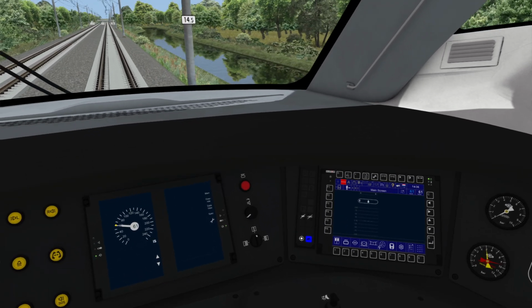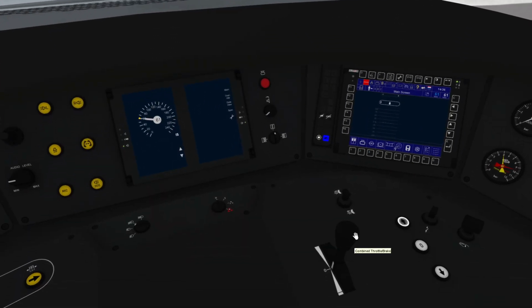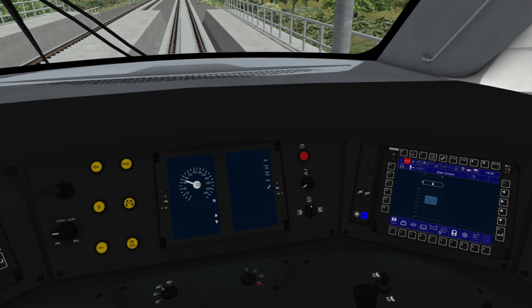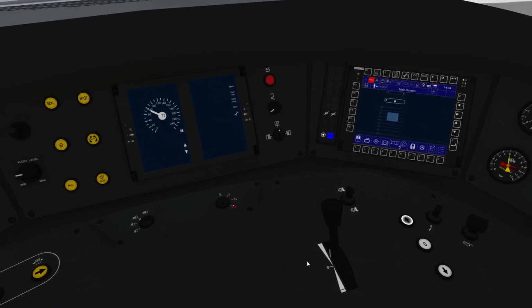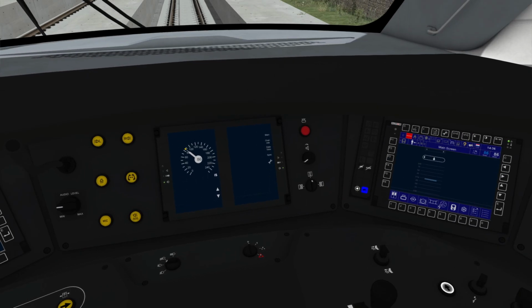To disengage the cruise control, you can put the combination handle in either a braking position or a power position. So if I want to add power, that disengages the cruise control, and we're now driving manually again. So again, in this mode, if you get to the speed that you want, hit E to zero out the combination handle, and then hit C to engage cruise control. It locks the speed that we were currently traveling at.